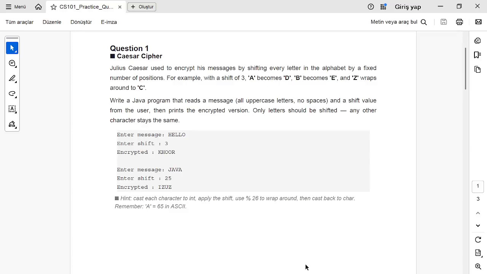Now, I want to start with the first question, which is about the Caesar cipher. Let's open a new file and start coding the Caesar cipher. We have a string, and we need to specify how much to shift it by. You can think of it like this. For example, if you shift it by 3, it wraps back around to C.